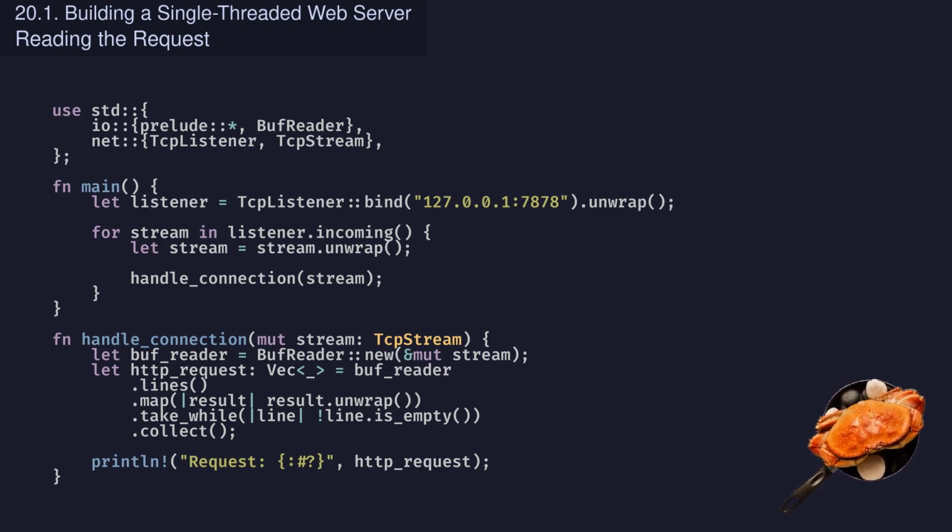We create a variable named http_request to collect the lines of the request the browser sends to our server. We indicate that we want to collect these lines in a vector by adding the Vec<_> type annotation. BufReader implements the std::io::BufRead trait, which provides the lines method. The lines method returns an iterator of Result<String, std::io::Error> by splitting the stream of data whenever it sees a newline byte. To get each String, we map and unwrap each Result.